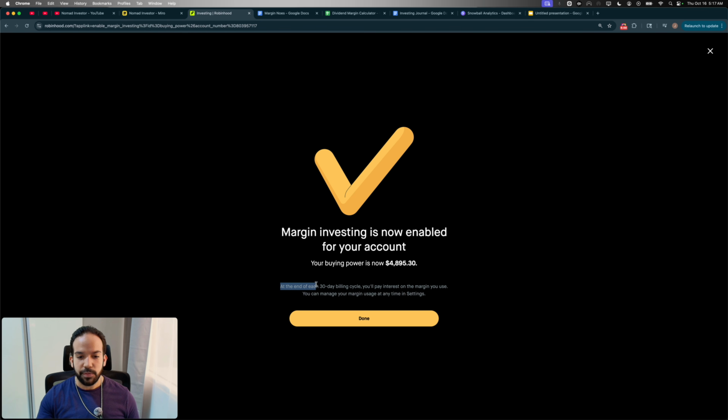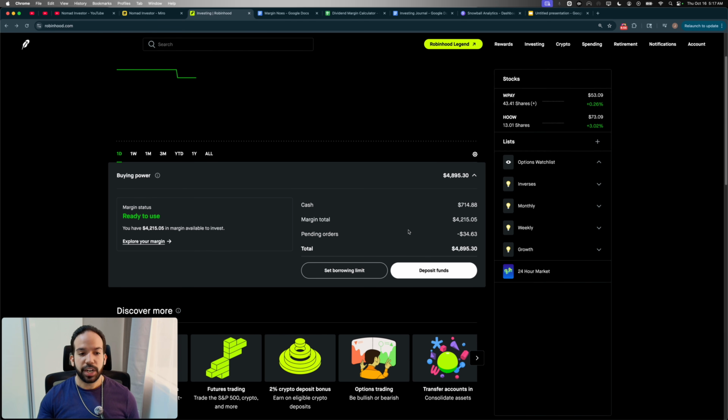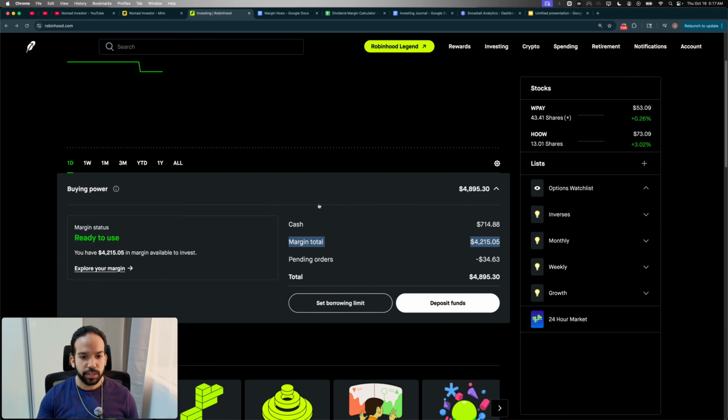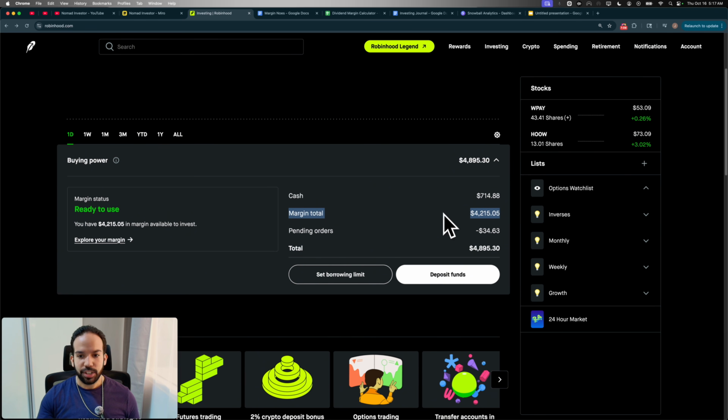And as it says, at the end of each 30-day billing cycle, you'll pay interest on the margin you use. You can manage your margin usage at any time in the settings. Okay, so we're going to click done. And as you can see, I now have my margin balance right here. It has increased. And for those of you who are on phones, I'm going to zoom in a little bit more for you. Okay, so this is it.